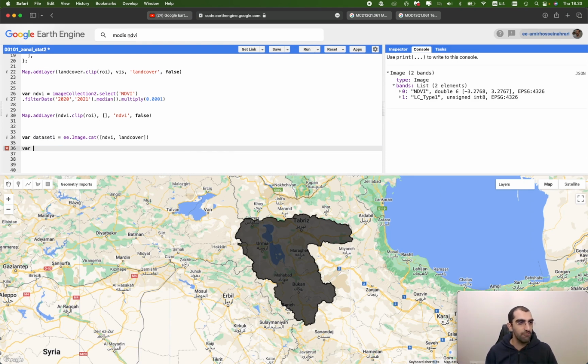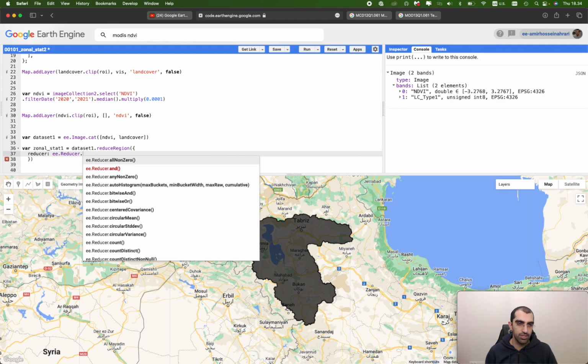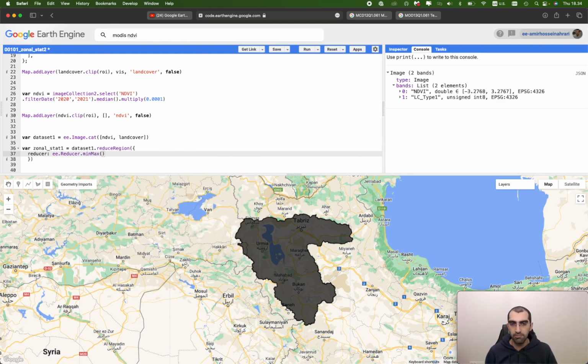Next, make a new variable called zonal statistics. zonalStats1 equals dataset number 1, and then through reduceRegion you can calculate the average, minimum, and maximum NDVI value for each land cover separately. Here we have a couple of arguments. One of them is reducer, ee.Reducer. For example, I'm going to have the minimum and maximum.